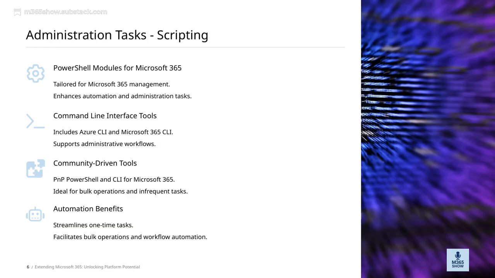These community-driven tools, including Azure CLI and Microsoft 365 CLI, support our administrative workflows by providing flexible and powerful command line options. Speaking of command line tools, PowerShell modules tailored specifically for Microsoft 365 really enhance our ability to automate and manage the platform. They give us the flexibility to streamline routine tasks and improve overall administrative efficiency. Overall, these scripting and automation tools are essential for maximizing productivity and ensuring smooth management of Microsoft 365 environments.